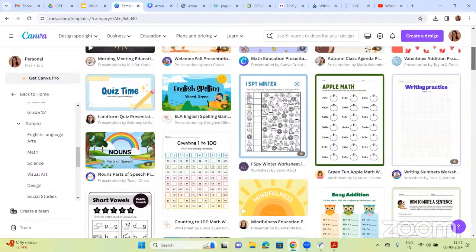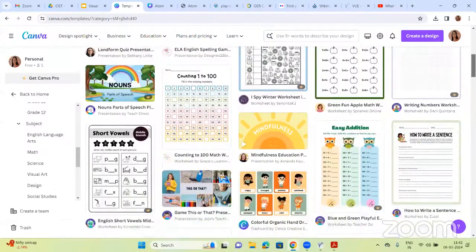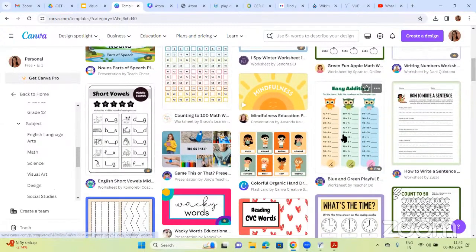Because I have selected primary schooling, the templates are coming for the worksheet options I told you about. So automatically, see, the worksheets are coming. You have to select the free one. Some of them are paid. Suppose, how to write a sentence. This is the free one.